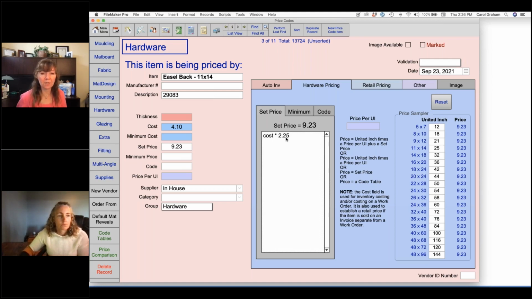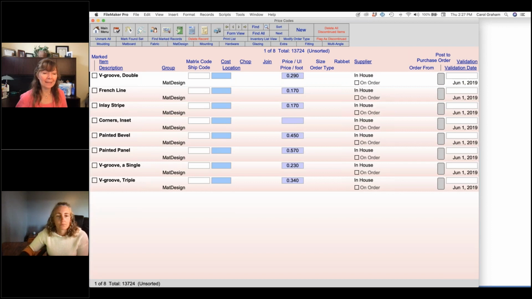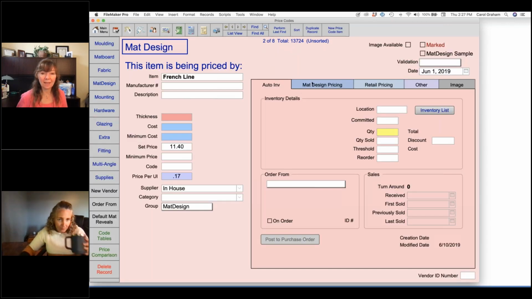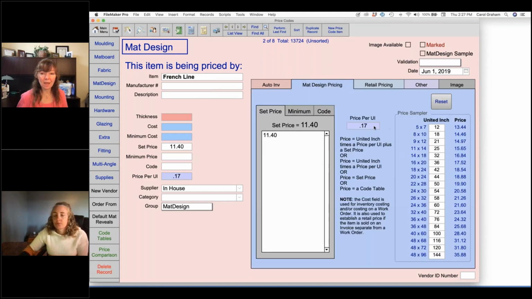So those are two options using the set price for your fixed amount. Another option is to use the price per united inch. And that might be something that you would want to use on your mat design. So if I was to look at the French line, and I can see that it has a price per united inch over there in the periwinkle box, I'm going to click on that. And when I click on the mat design, I'll see that there is a price per united inch for this item. And if I click in that box and change the item, we'll say that we're going to increase it to 20 cents. When I click outside of the box, you'll see in the price sampler, the prices will all change. And I'm just going to click, and now the prices have changed.